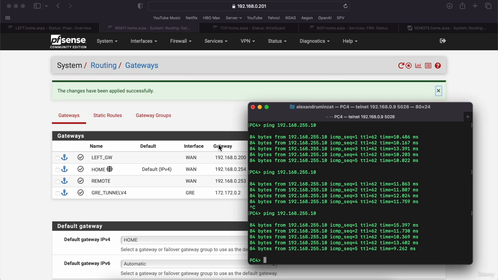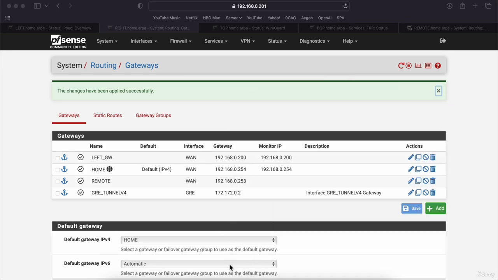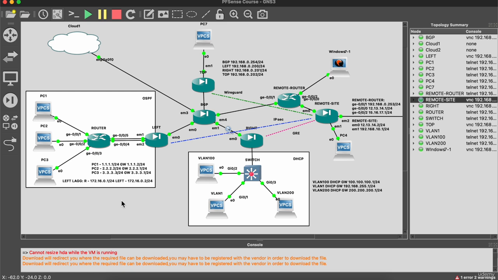So the ping is working, the headers appear to be configured correctly, which means that the GRE tunnel is working.